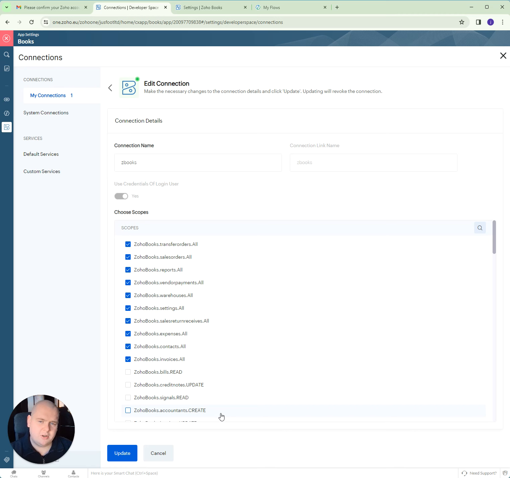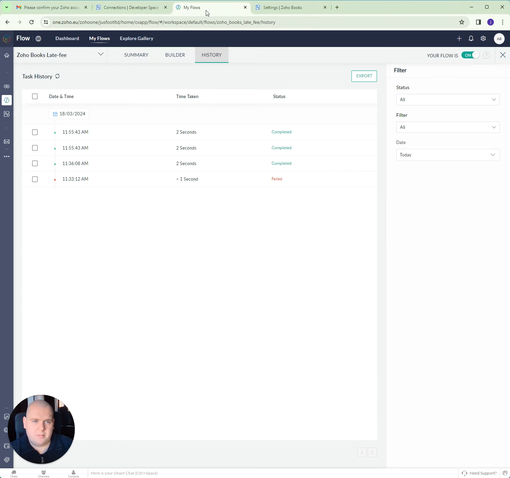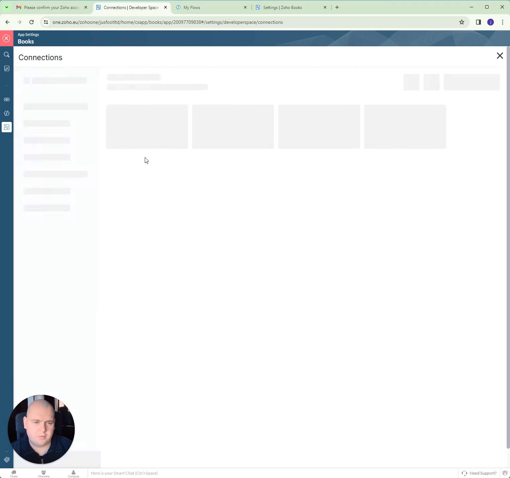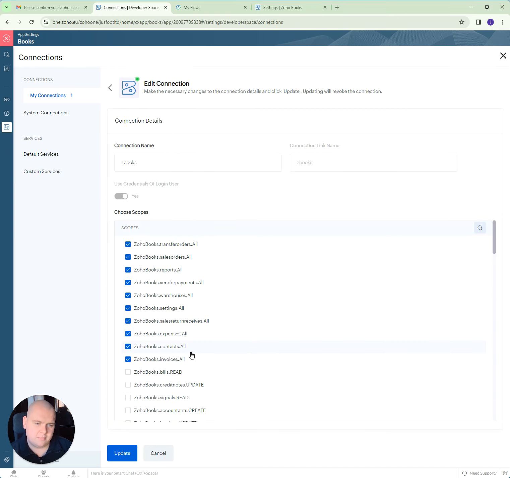Once you've added that connection, we're going to now set up our schedule function to communicate with Zoho Flow. Before we do that, just make sure you've got Zoho Flow open on another tab, as we'll need that in a second as well. Just to be clear, what we've done now, we've set up a new connection. So when you go to view my connections, you should have a connection with Zoho Books called Z Books with these permissions.